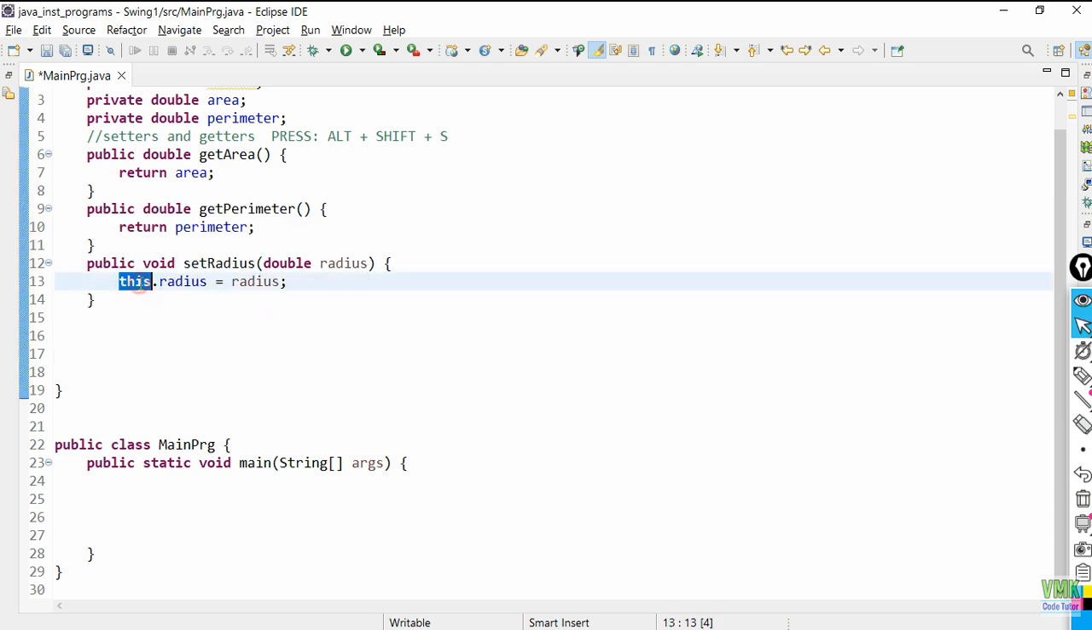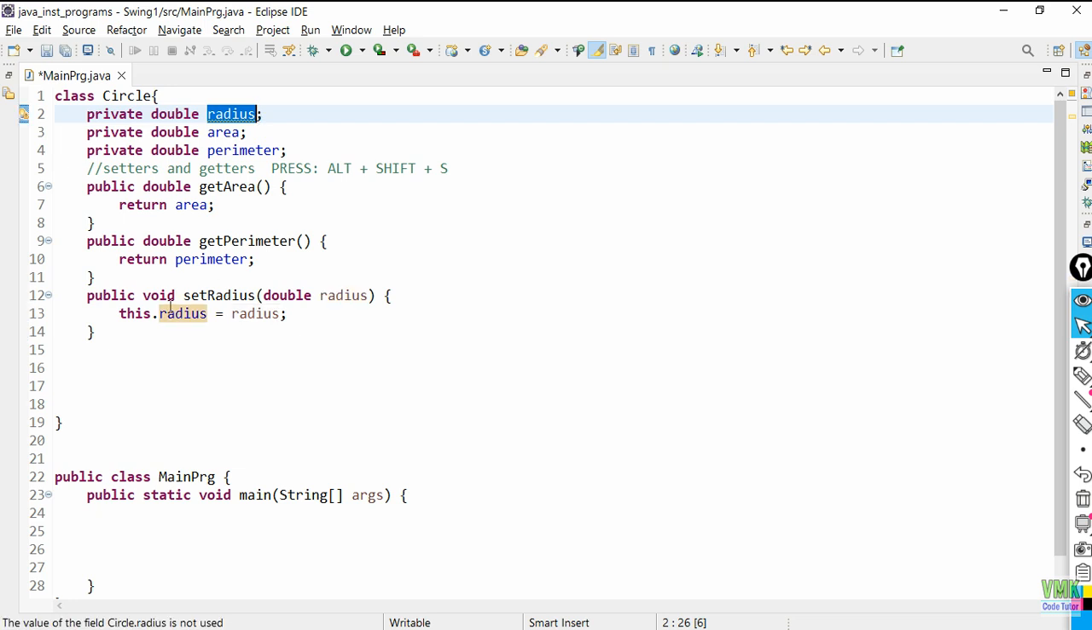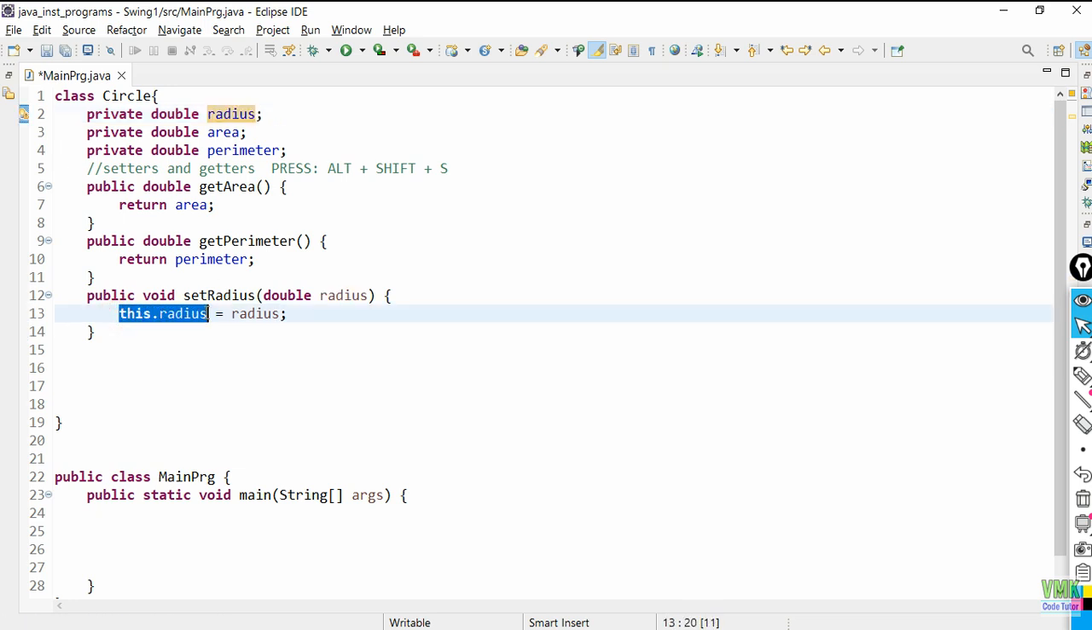What this is, we are going to understand in the coming classes, so don't bother about that. As this instance variable and this parameter have the same name, the instance variable should be accessed by using the this keyword.